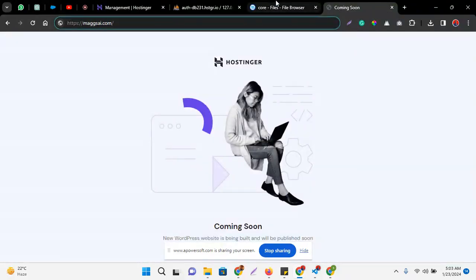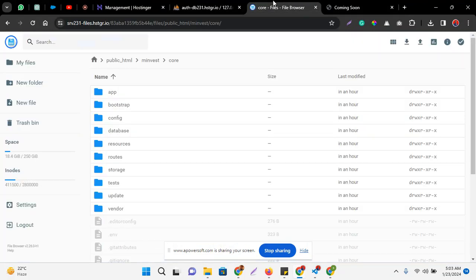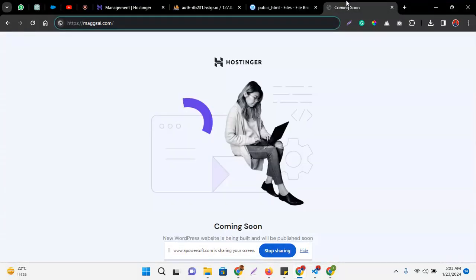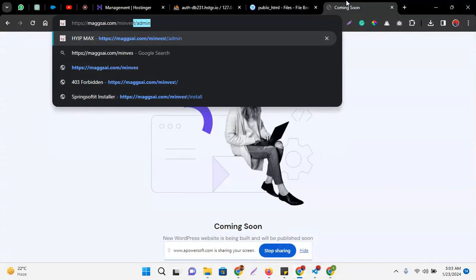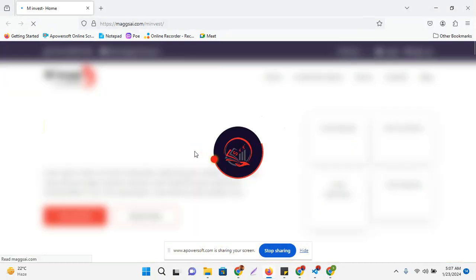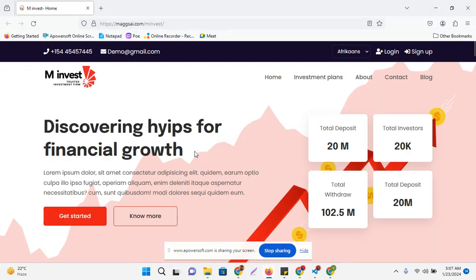So we are going to go straight to the site, maxai.com slash, let me see the folder name, minvest. Okay, minvest. All right. So perfect. This is how our website actually looks like. Okay, so we have the installation done. As you can see, maxai.com forward slash minvest. So this is how, after uploading the whole thing, this is how we have our website.